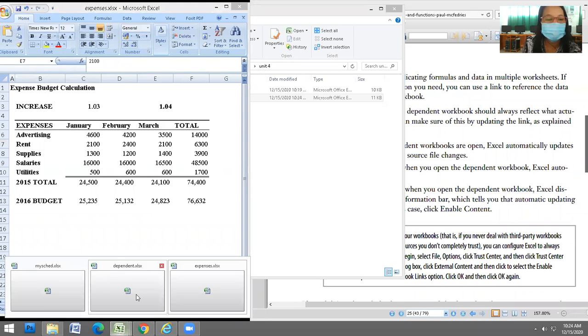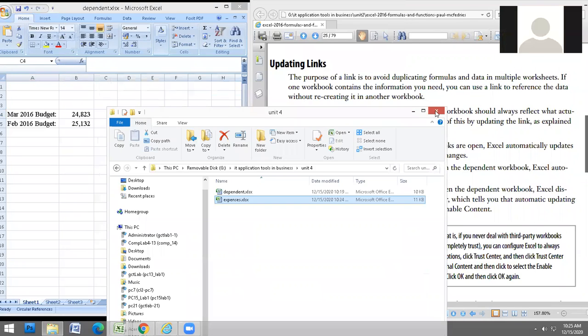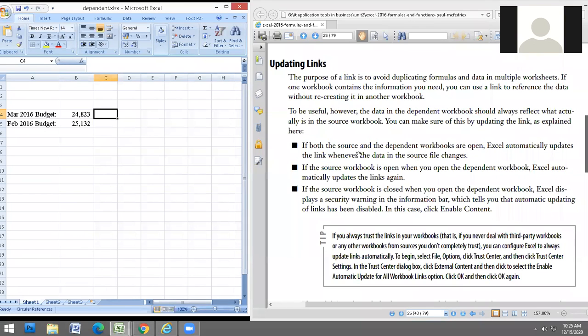Then we switch to the dependent. You see, as long as both source and dependent workbooks are open, the update is automatic. Another scenario: if the source workbook is open when you open the dependent workbook, Excel automatically updates the link.